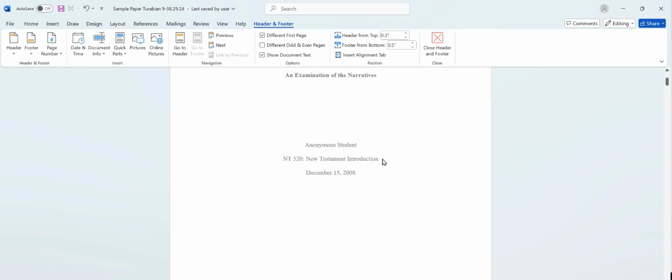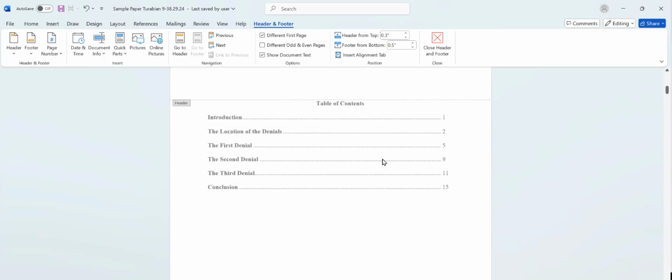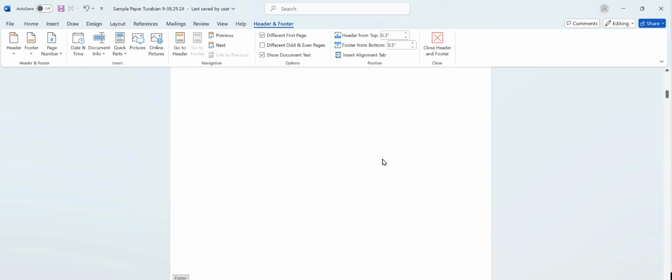That has removed our page number from the title page, and it has placed it on the table of content page, which is correct. So now we can close our header footer.